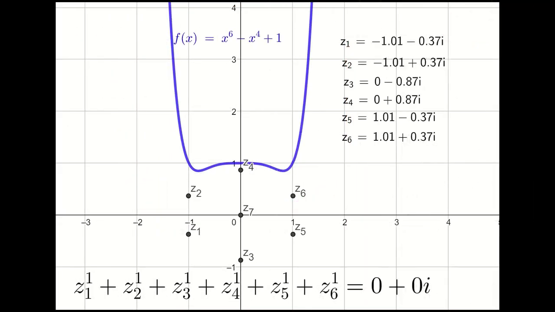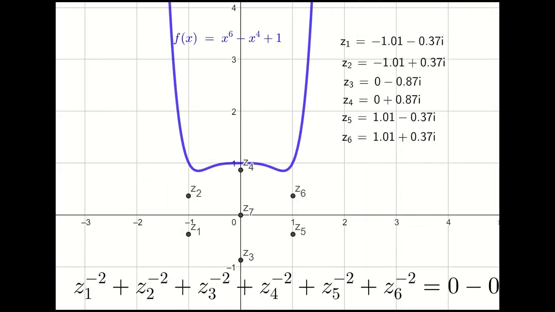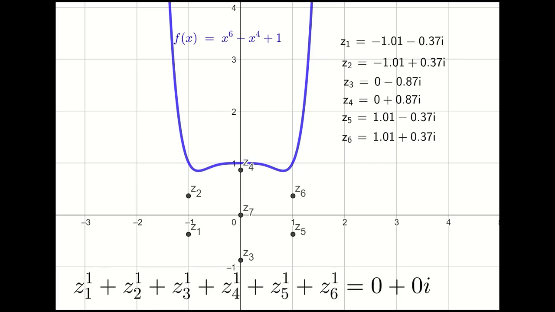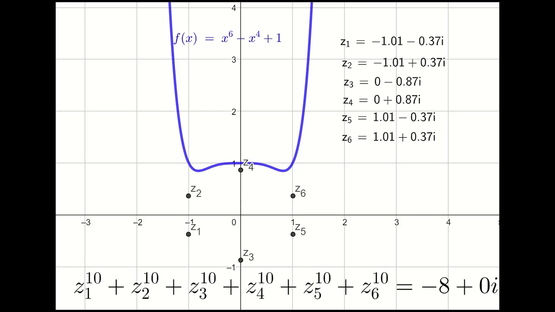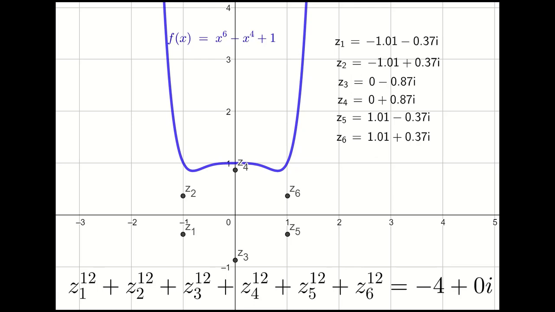As mentioned earlier, we can also get help from the technology. Using GeoGebra, we are able to find all the complex roots as shown as Z1, Z2 until Z6. The animation shows the various values of Sn, and we can see again S12 equals -4.